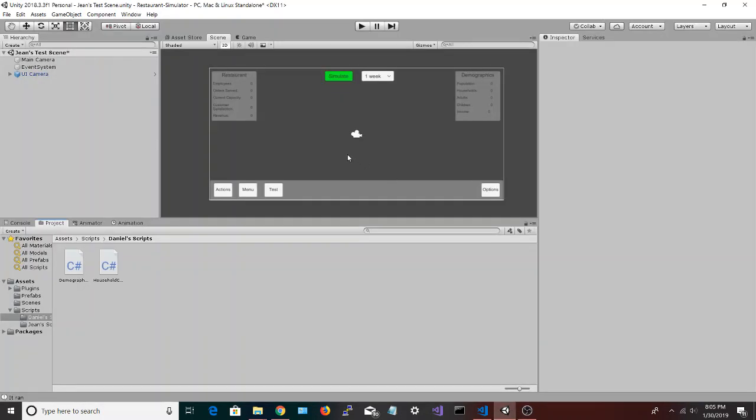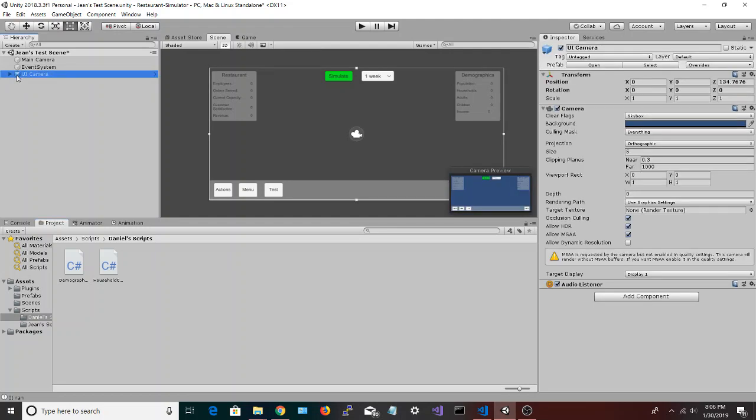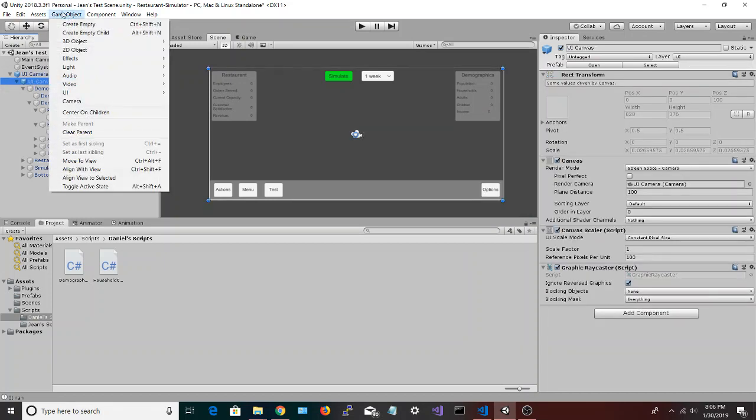Alright, this is Gene Santana, and I'm going to go over how I set up the UI for our restaurant simulation. So, pretty much nothing too complex. I started off by making a UI canvas, which in Unity is a canvas where you can set components like text fields, labels, buttons, and so on and so forth.